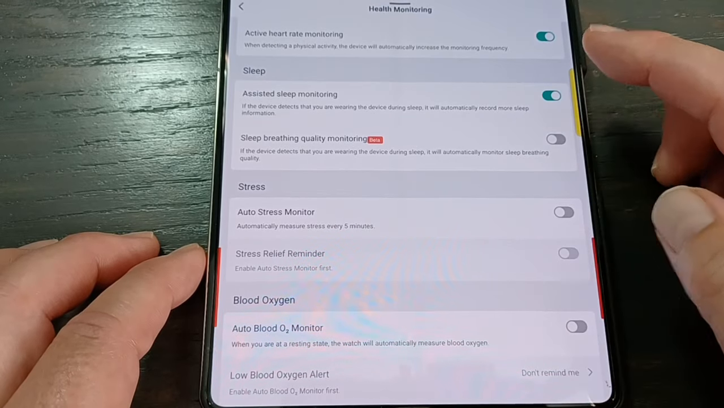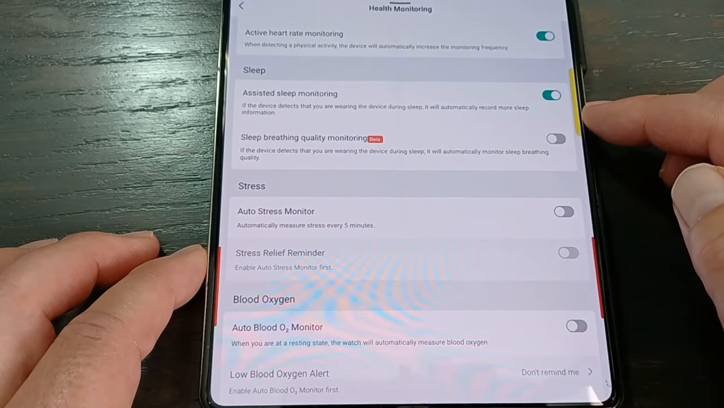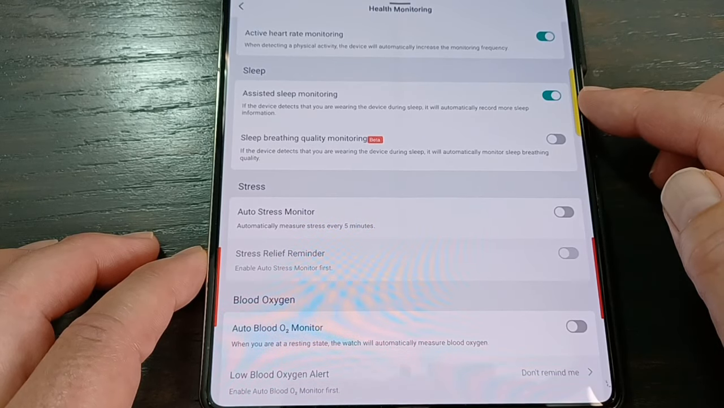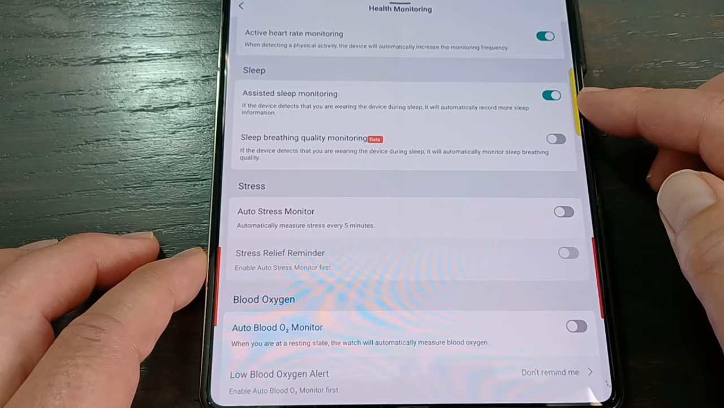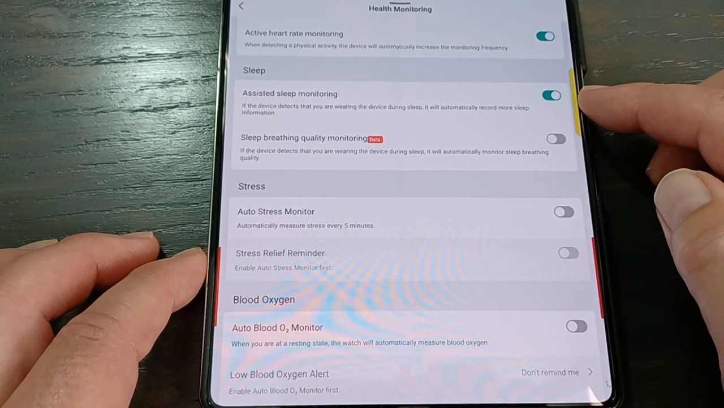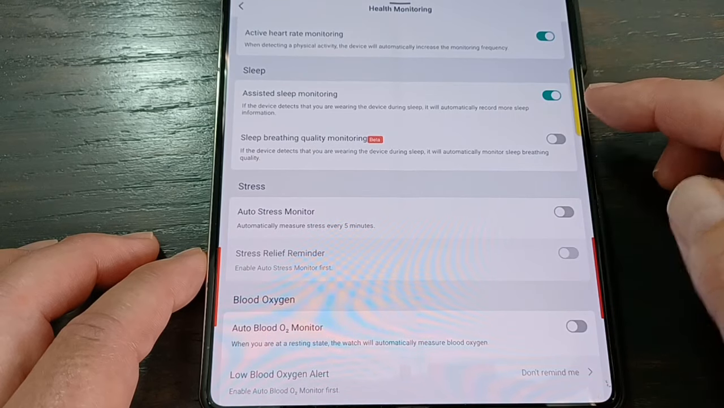You have the sleeping assist here. Sometimes you might want to wear the watch to bed and not use the sleep tracking because it does use up some of the battery and maybe you're just not interested in the data at all. But you might want to wear the watch so you have an alarm that will wake you up in the morning and maybe not wake up your partner. So that would be a reason you could turn this off. And you could actually set up a smart alarm, which I'll show you how to do in a little bit.